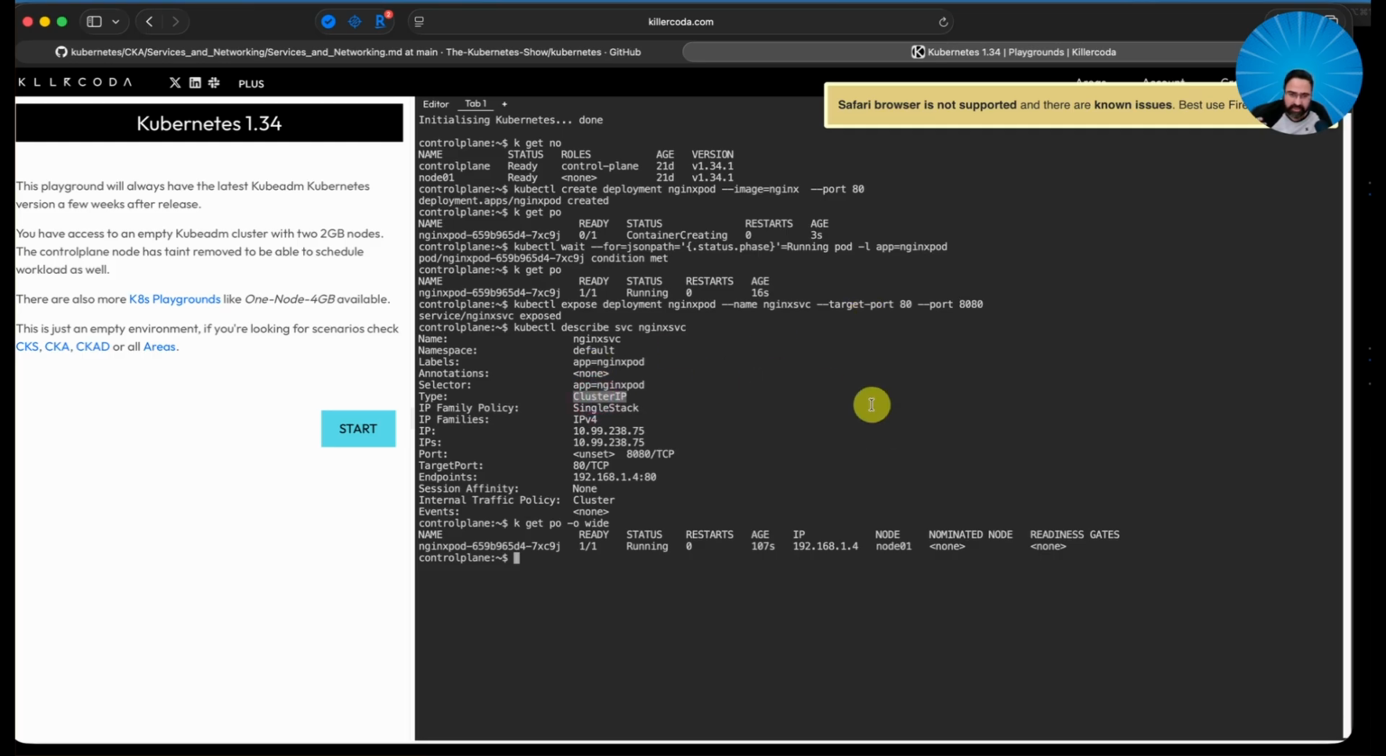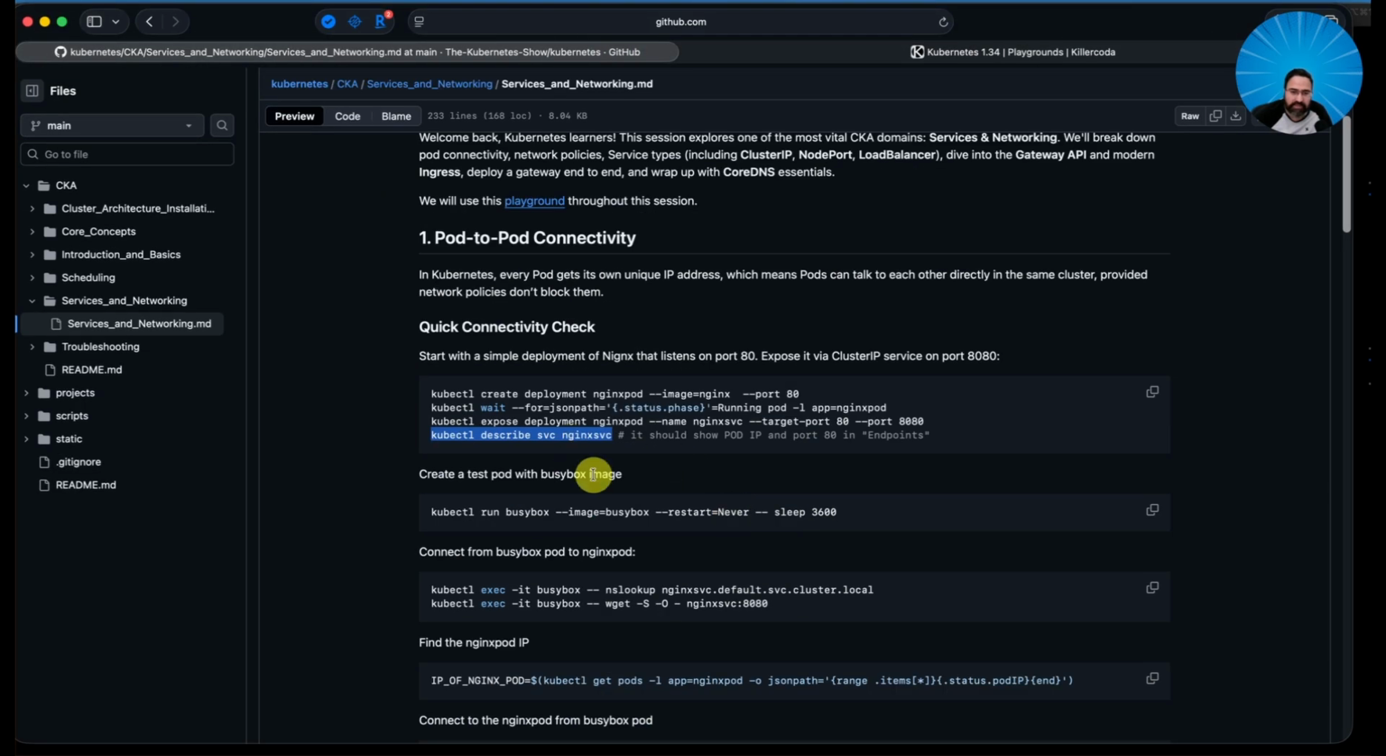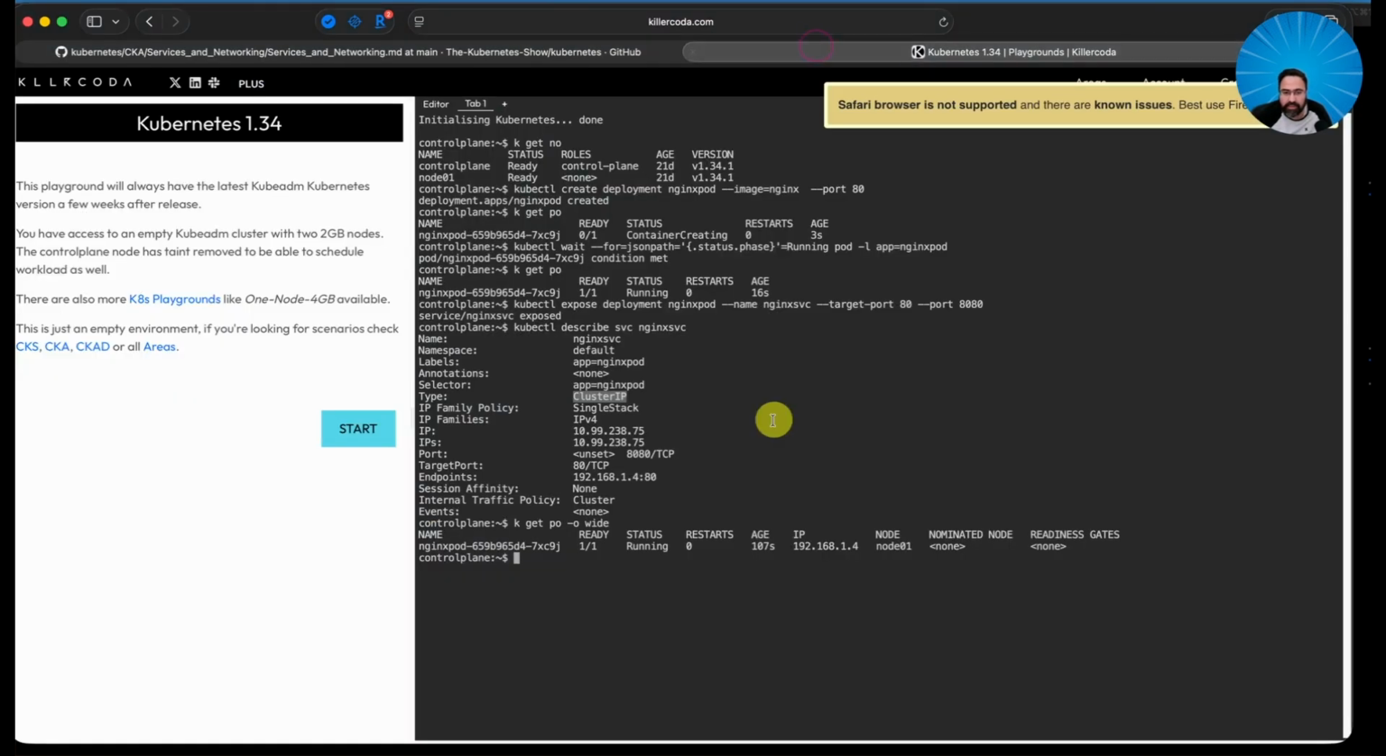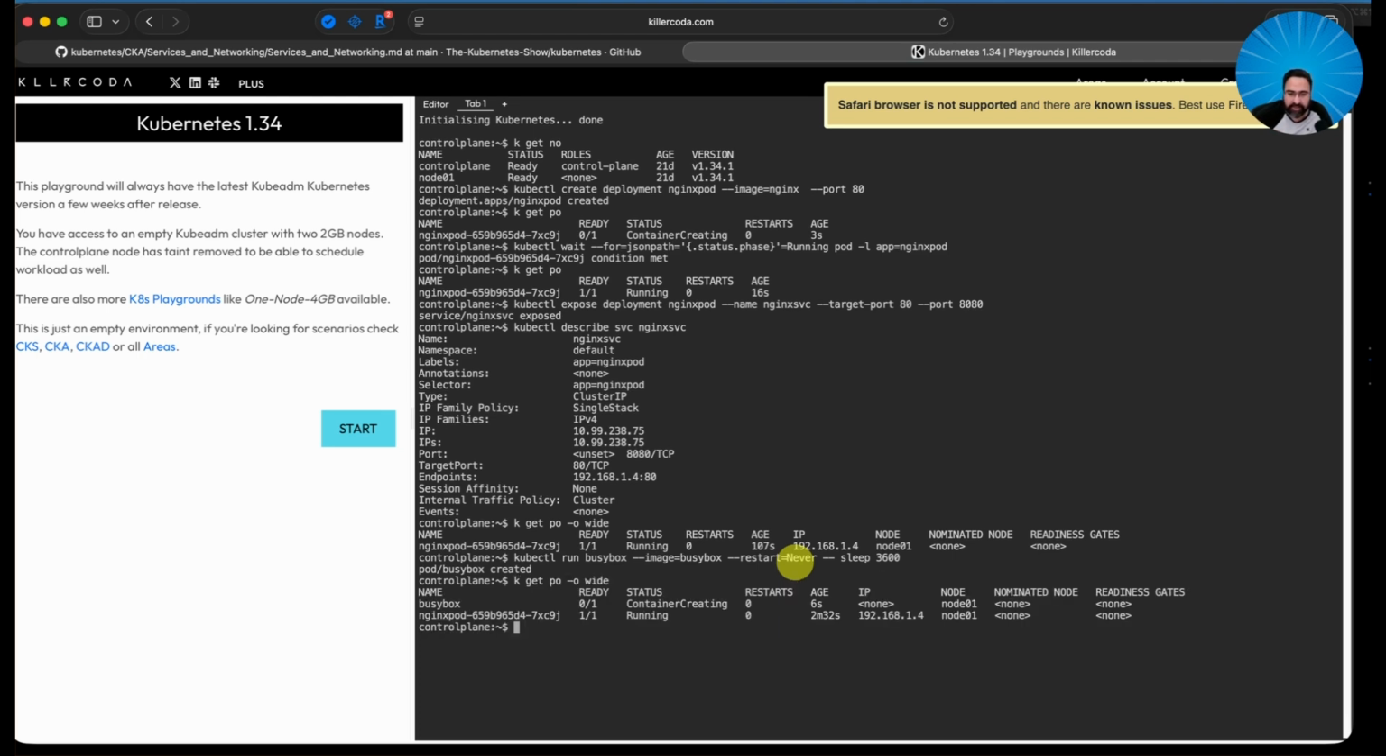By default, when you run expose, it goes as ClusterIP, right? So a service is created. Now we are going to create another pod. Again, if you notice, most of the commands I'm running imperatively rather than creating a YAML file. So let's see, the container is getting created.